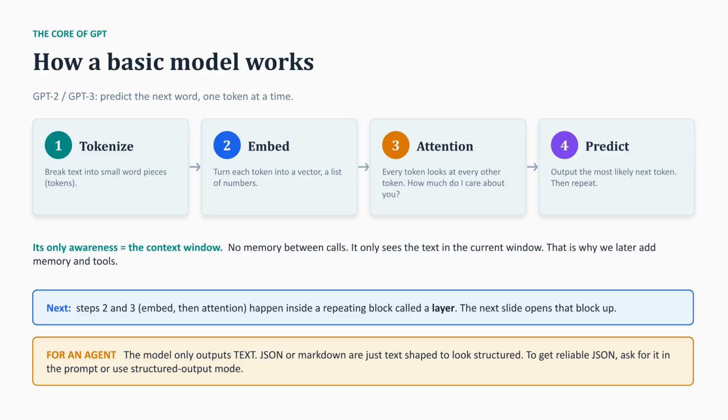It breaks text into small pieces called tokens, turns each token into a list of numbers, lets every token look at every other token, and then predicts the most likely next token. Then it repeats. The one thing to remember as a builder is the context window. That window is the only thing the model is aware of, and it has no memory between calls. This is the exact reason we later bolt on memory, tools, and retrieval.